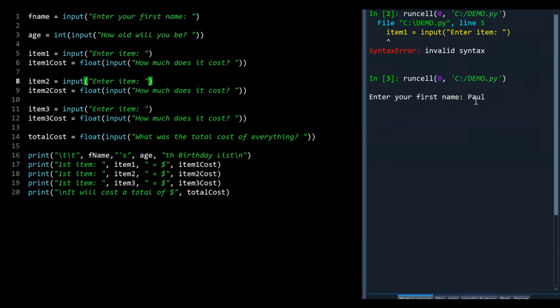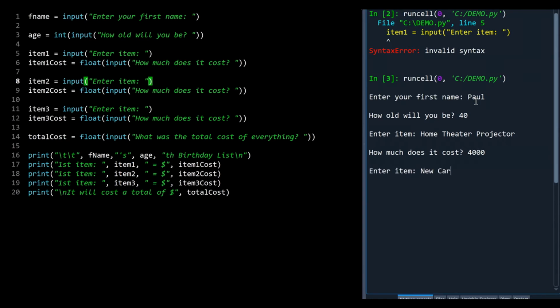So what's my first name? My first name is Paul. How old will you be? Let's say I'll be 40. Okay. And what do I want? I want a home theater projector. Okay. And how much does it cost? Let's say it costs $4,000. And what else do I want? Oh, I would love a new car.